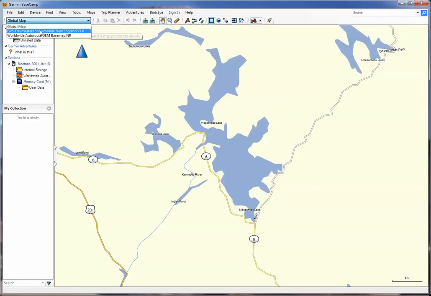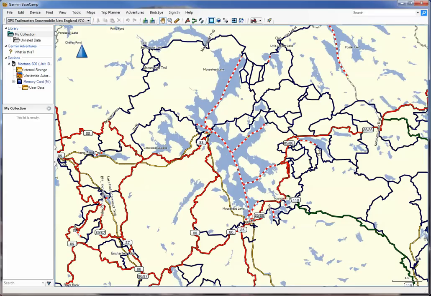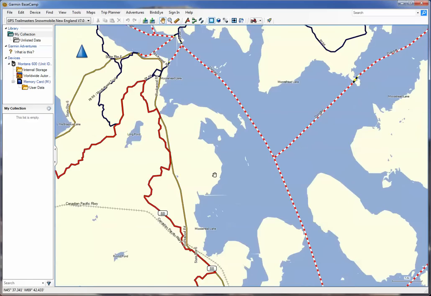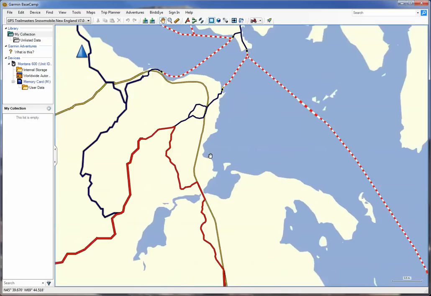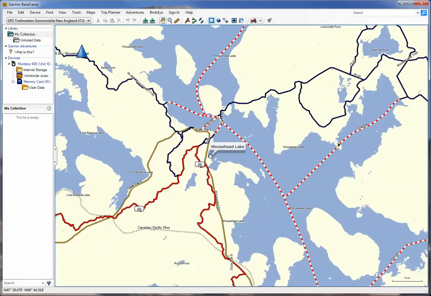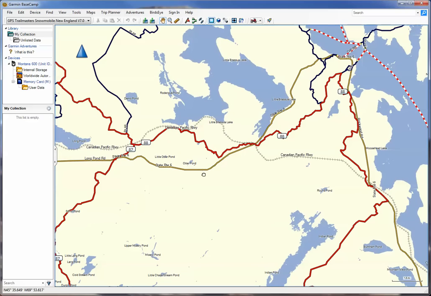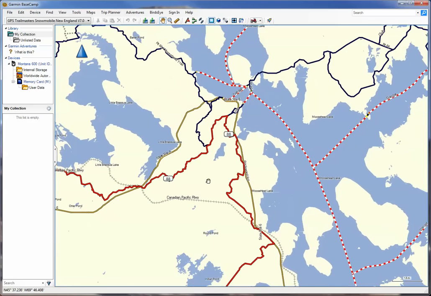So when I click the snowmobile map, you now see our trails come overlaid on top of a background map, and you can see that the shoreline of Moosehead Lake has a lot more detail to it than some of your typical background maps. And then you also get some other features such as railroads and power lines. This background map has major highways and some secondary roads, as you can see here.